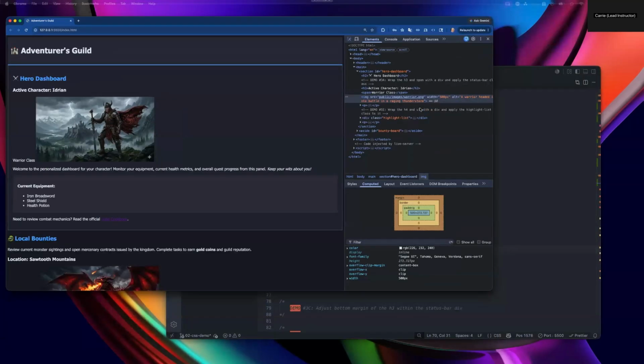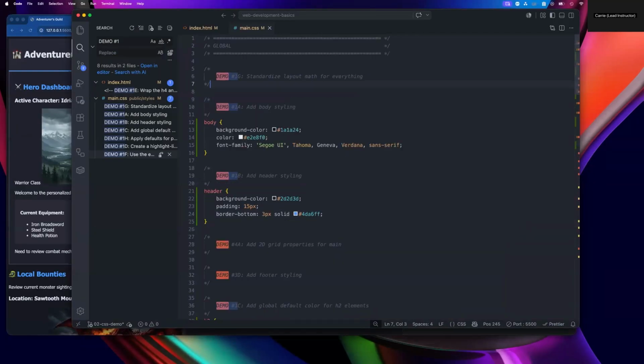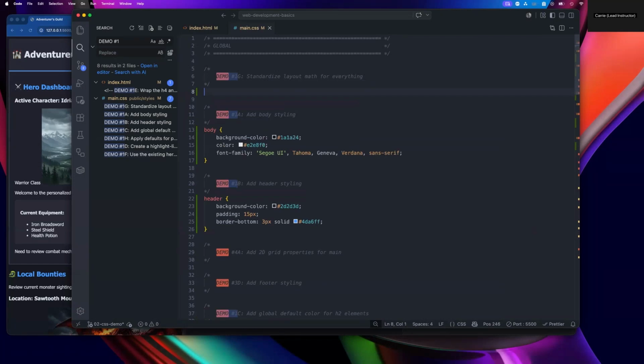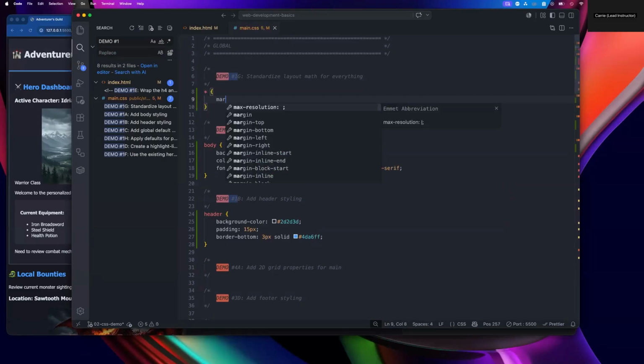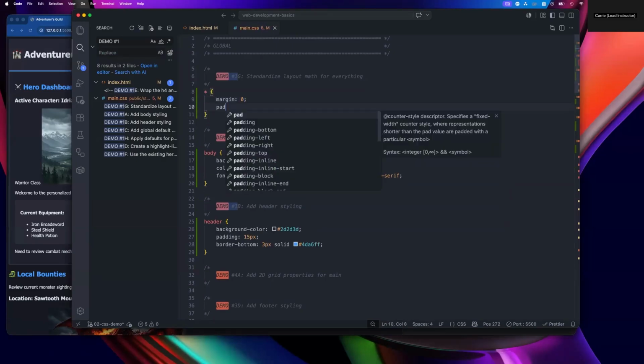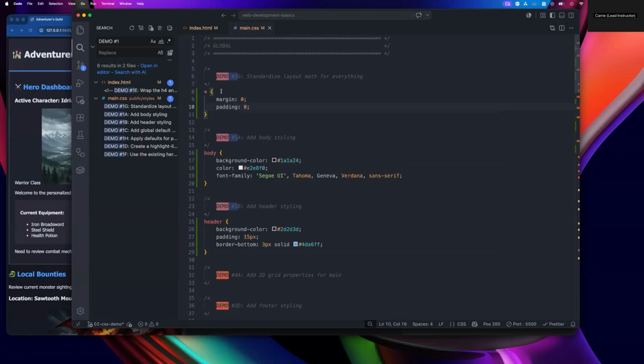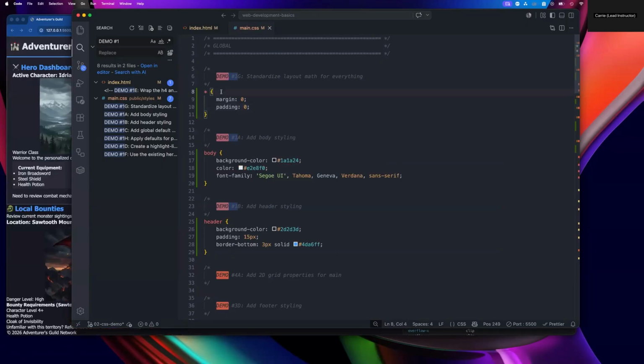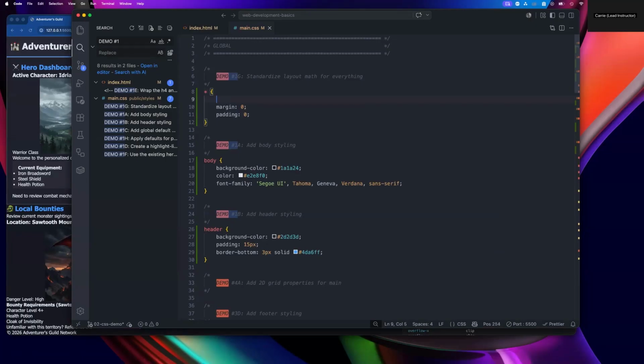The way we do this is to go all the way to the top, and even before we get to the body level, we're just going to say asterisk, which is a wildcard for everything. And we're going to add a margin of 0 and a padding of 0 to essentially reset everything and override whatever it would naturally do by applying it to everything. But I also want to add one more. Box sizing, border box.